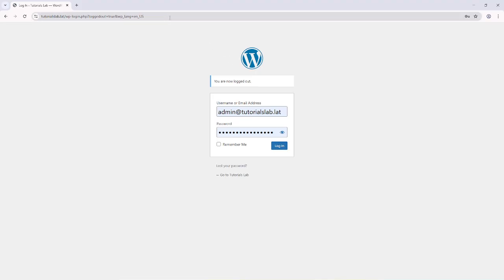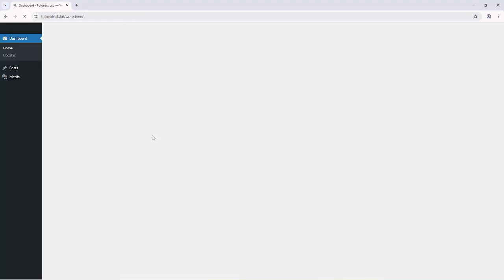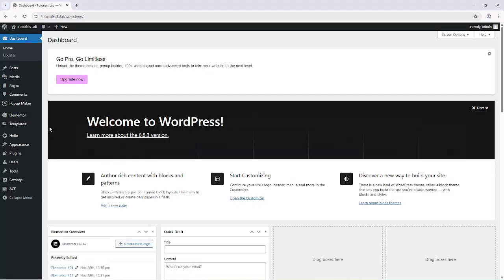First, you'll need to go to your WordPress website dashboard and log in using your credentials. Once you're logged in, you'll see the main dashboard interface where all your site management tools are located. This is your control center for everything WordPress related.